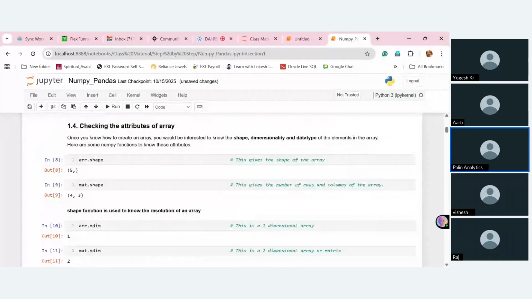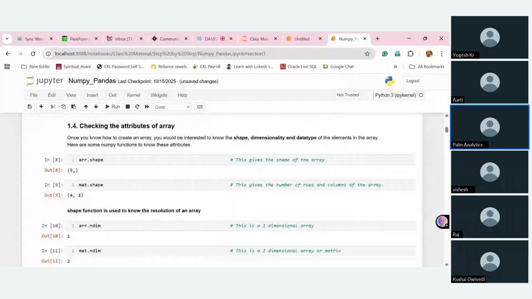Okay, so if you want to check the attributes of any NumPy array, you have the shape attribute. Shape returns how many rows and how many columns. So if there is only a one dimension array, it will show just one value, right? If it is a two dimension array, it will show the values according to that. Then you have to find whether this is a one dimension array or two dimension array. So for that you have to use ndim.